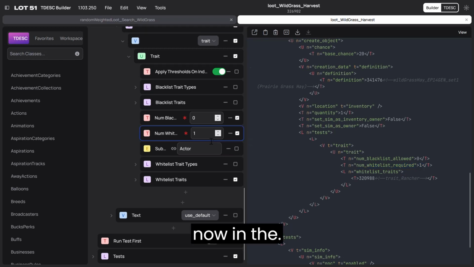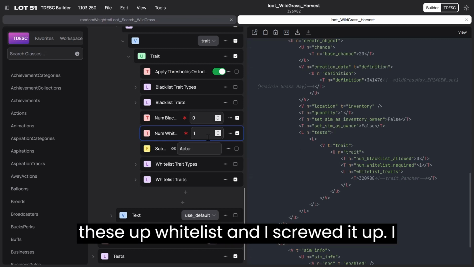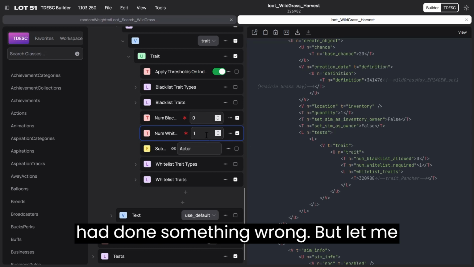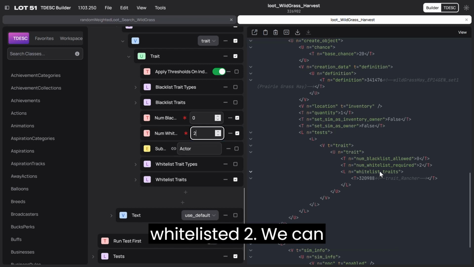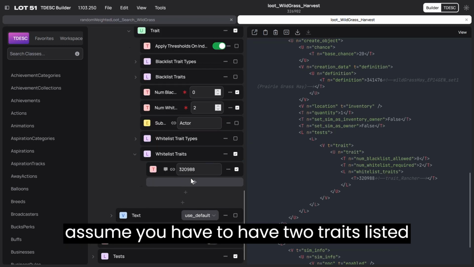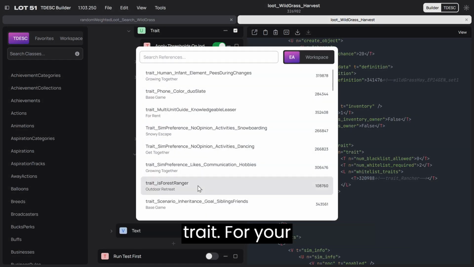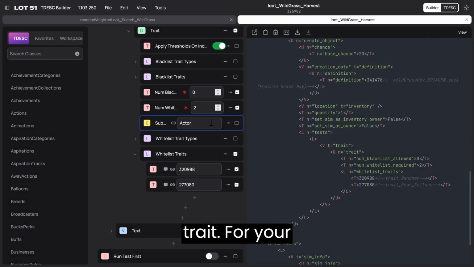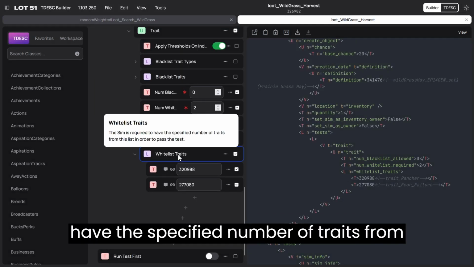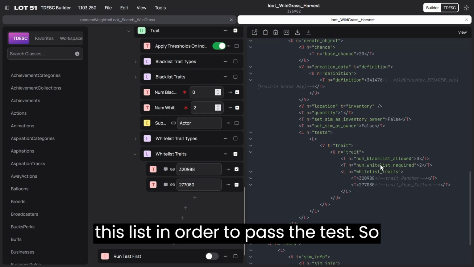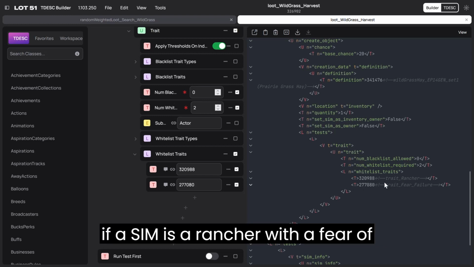Now, in the first video, I brought one of these up, whitelists, and I screwed it up. I had done something wrong. But let me show you real quick. If I say number whitelisted 2, we can assume that you have to have 2 traits listed under this whitelist. Let's do trait fear of failure. The sim is required to have the specified number of traits from this list in order to pass the test. So now, this extra bonus will only apply if a sim is a rancher with a fear of failure.